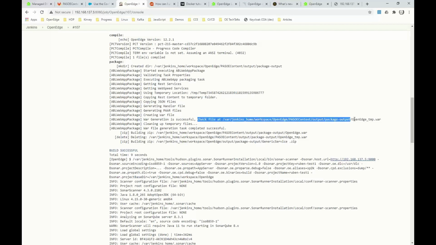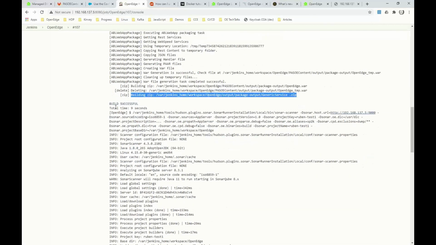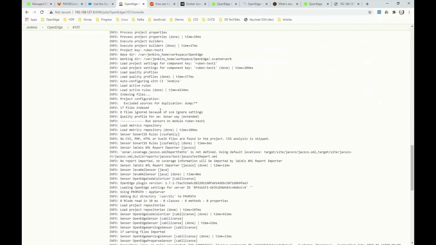It puts it in a temporary file because you need to name it a little bit differently, since you're going to add the R code to it afterwards and then rename it, in my case, to OpenEdge.war, because my workspace is called OpenEdge, but you can pull in everything you want. And then finally, we're building the zip file, this generic service.zip. And it will continue afterwards with everything Sonar related.